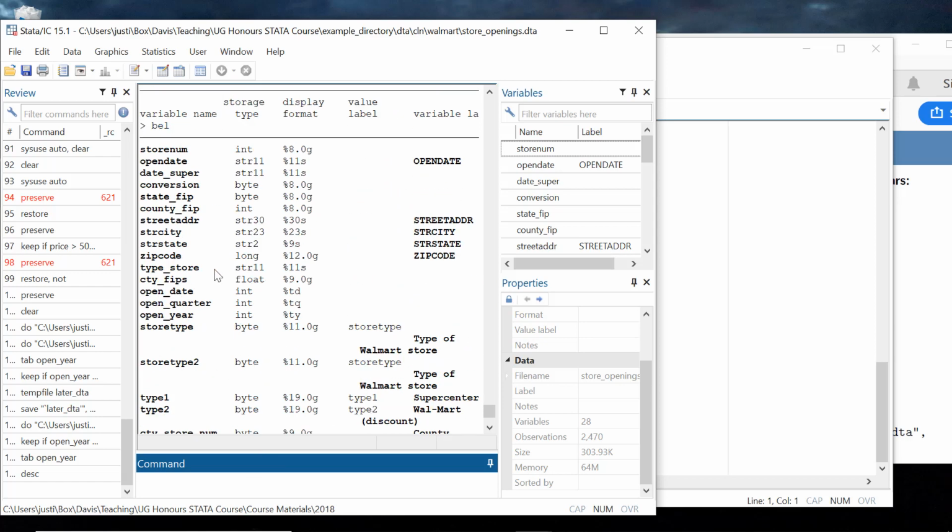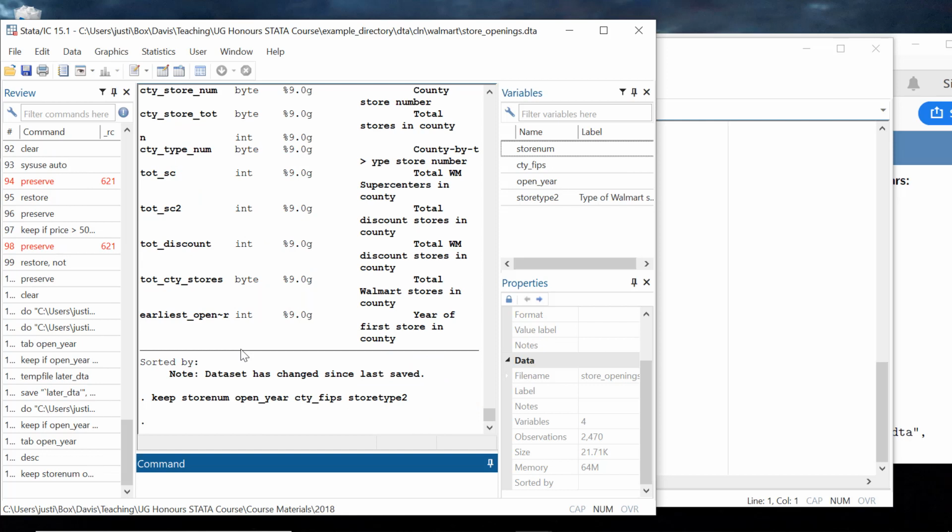So let's drop everything except for, say, store num, open year, county FIPS, and store type 2. So we only have 4 variables now. What happens if we try to append a data set that has, for example, those variables, but it has more variables as well?